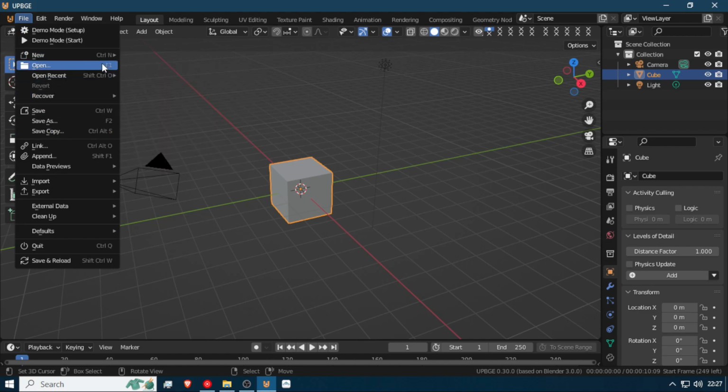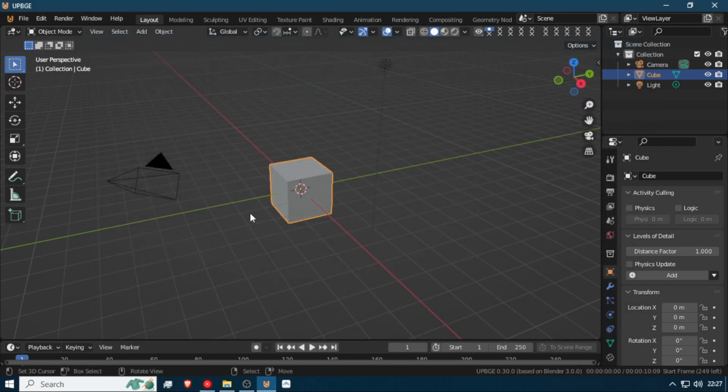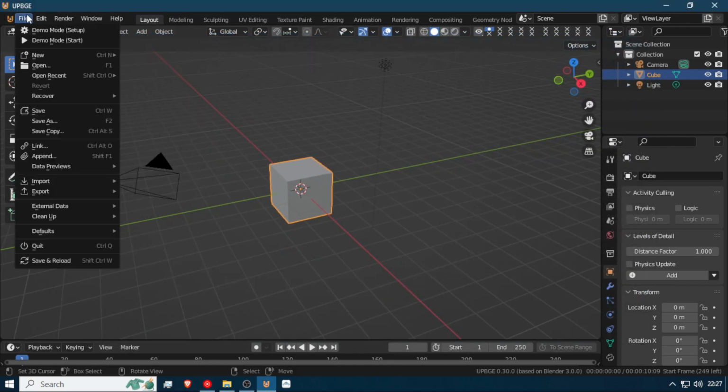Okay, so I'm gonna open recover autosave because we had a power outage and I lost almost an hour and a half making this. So I think it should be this one. If it's not this one, recover autosave. I fucking hope it.